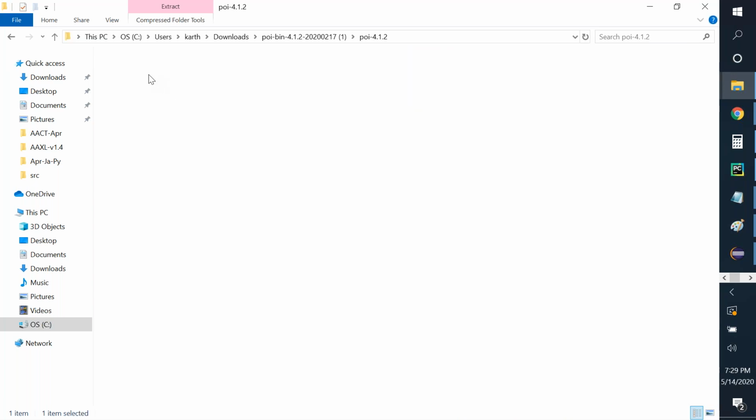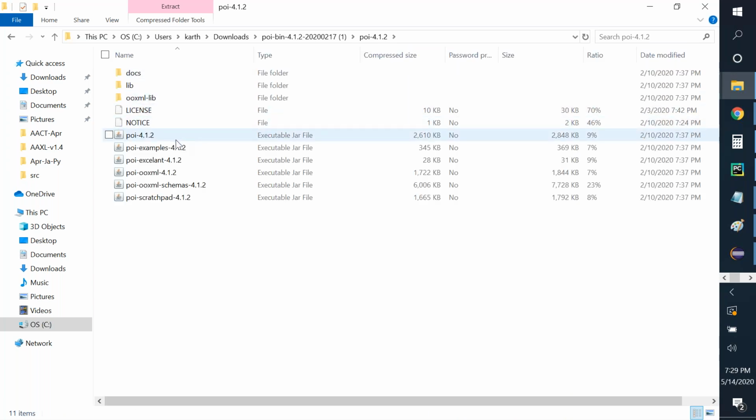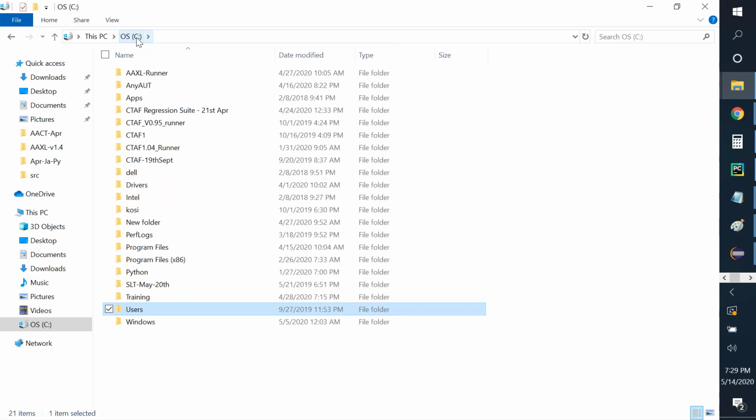And do you see this POI folder there? I think this executable jar itself should be enough, right, team? I don't know if there's anything else that I require. I'll quickly look into, just in case, on my other machine also, what do I have as versions?